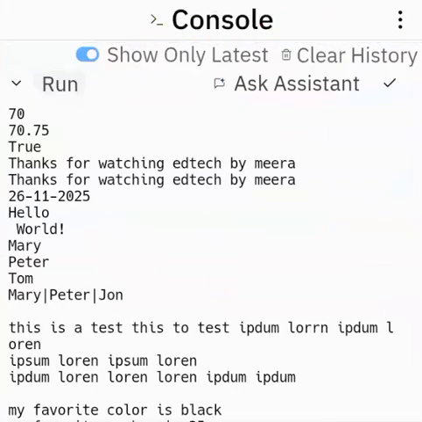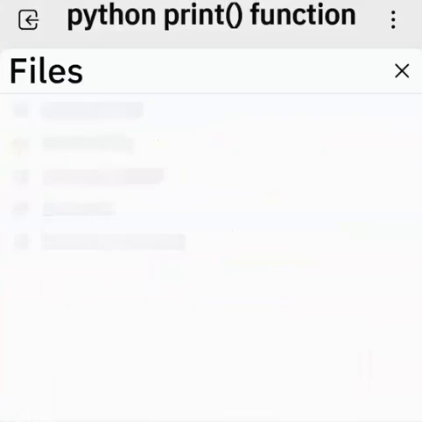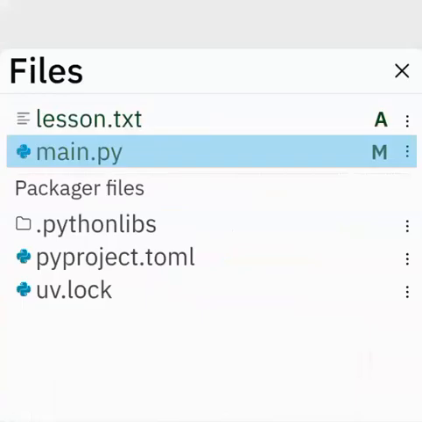There you go. This color is blue. So that's cool also. Let's go back to the main.py.